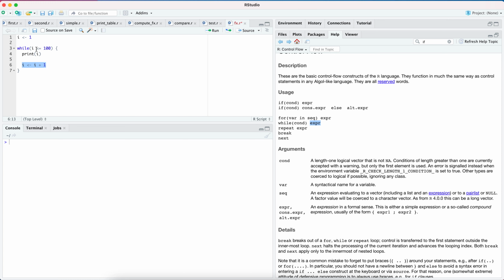It will again check the condition. 2 is smaller than 100. Condition is true. It will again execute everything written inside curly braces. It will print I, which is 2, and then it will increase the value. So now the value is 3.